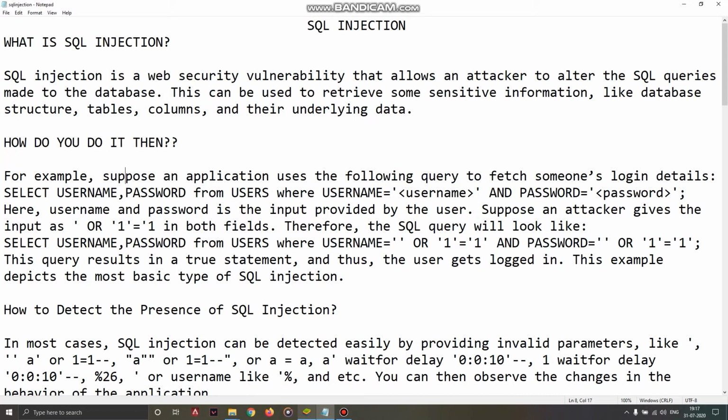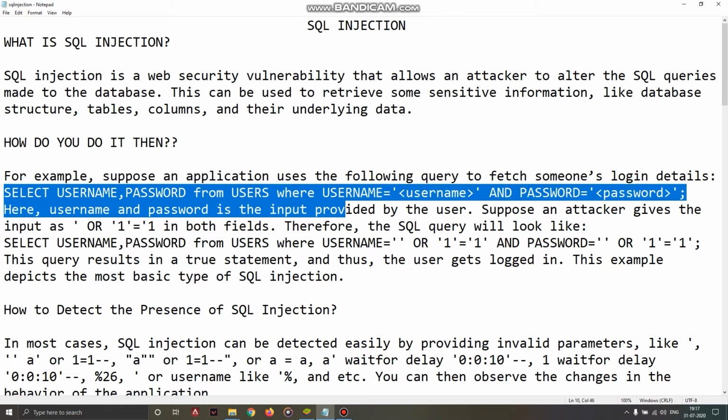So how do we do the SQL injection? Let's take a simple example of someone logging into their own account. The query used by the server is: select username, password from user where username is equal to your username and the password is your password. Now the server will go to the user table in its database, check for the particular username and password you have entered, and then it will let you log in.